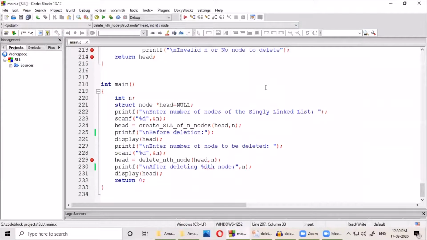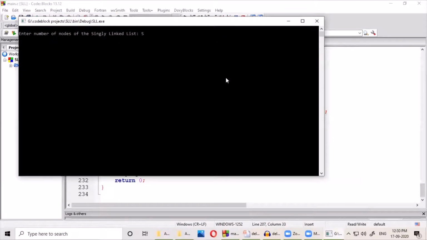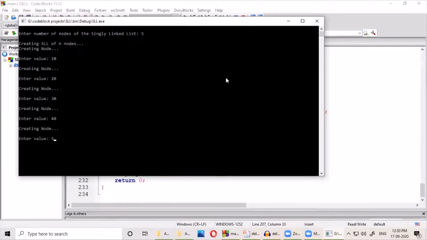Now let us execute this once again for n value 3 and n value 5. So let's run it in the debug mode once again. Let us consider that the list has 5 nodes whose values are 10, 20, 30, 40, and 50. And let's enter the value of the node that we want to delete as 3. This means that the node having value 30 is going to get deleted.